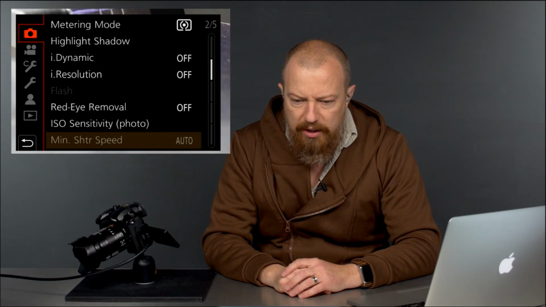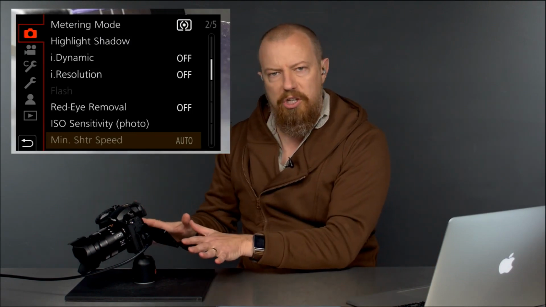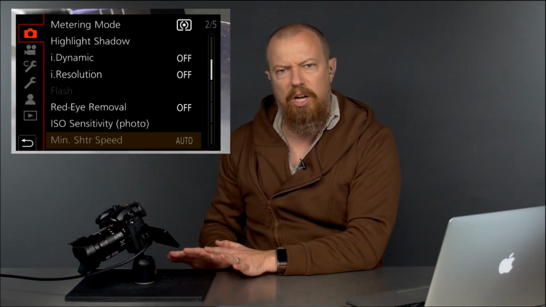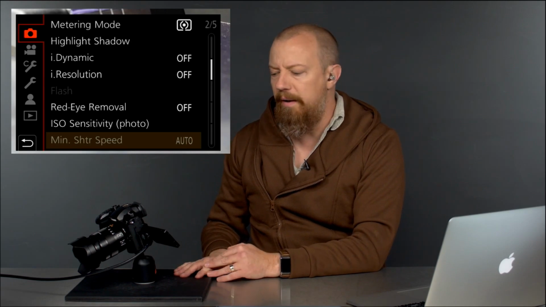Let's see, where do we go next? Let's just see how to turn it on. Okay, I brought up this preset again. So we're looking at the GH5. Again, you'll find this in other cameras as well, but not every camera.